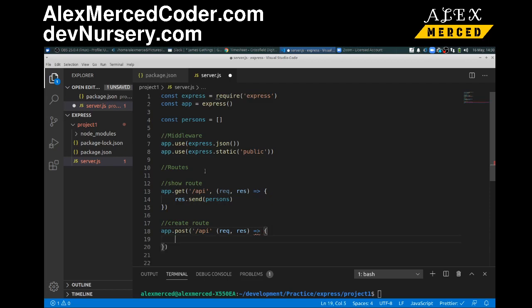And what this will do, it's going to take persons.push and just push req.body into the array.